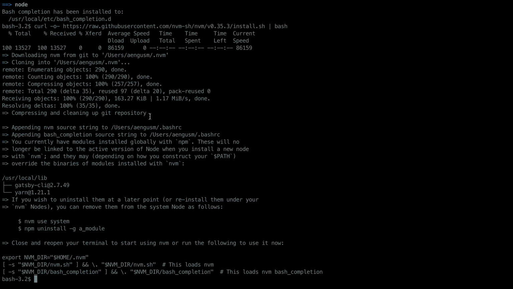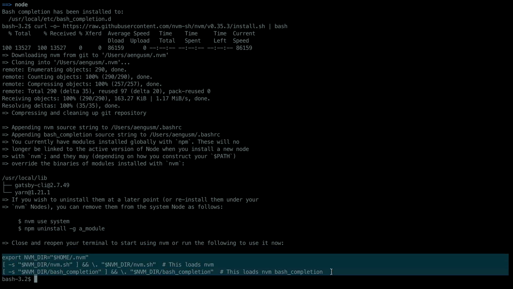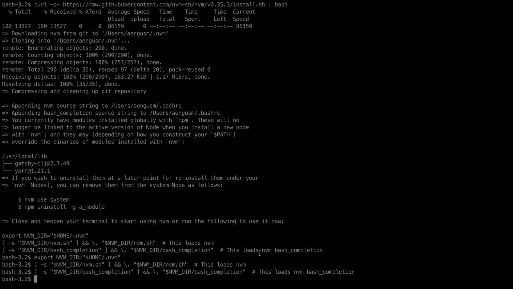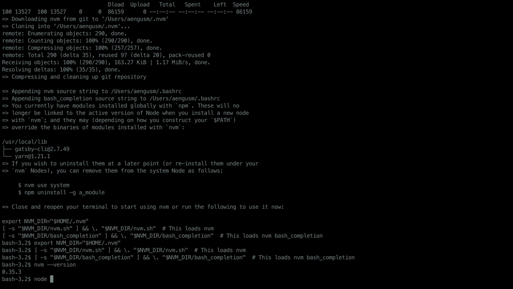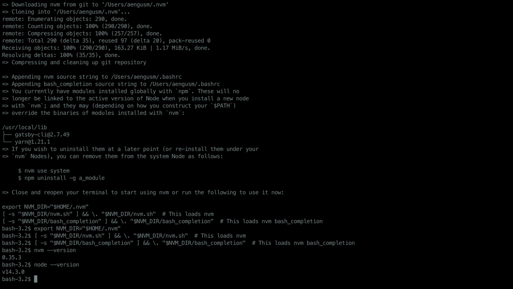You can use the command shown from the nvm installation script to get it working now, or you can just reload your terminal. And you can confirm that everything is installed by doing nvm --version and node --version.